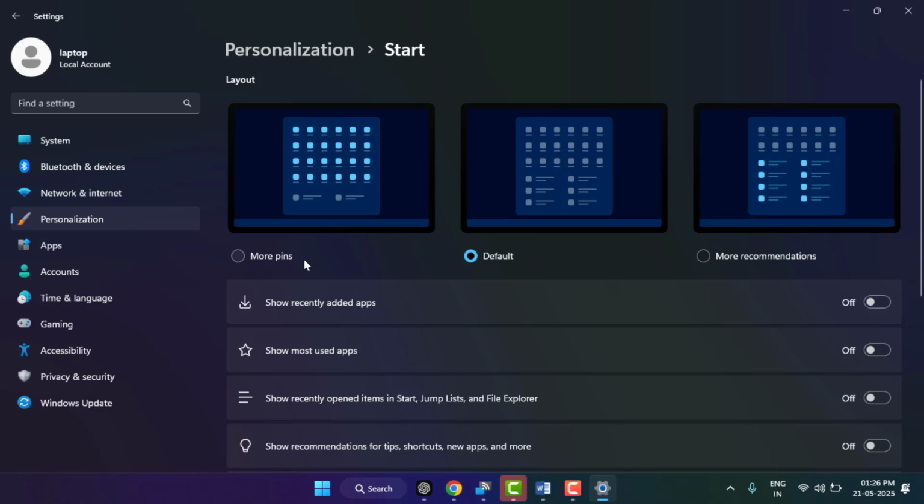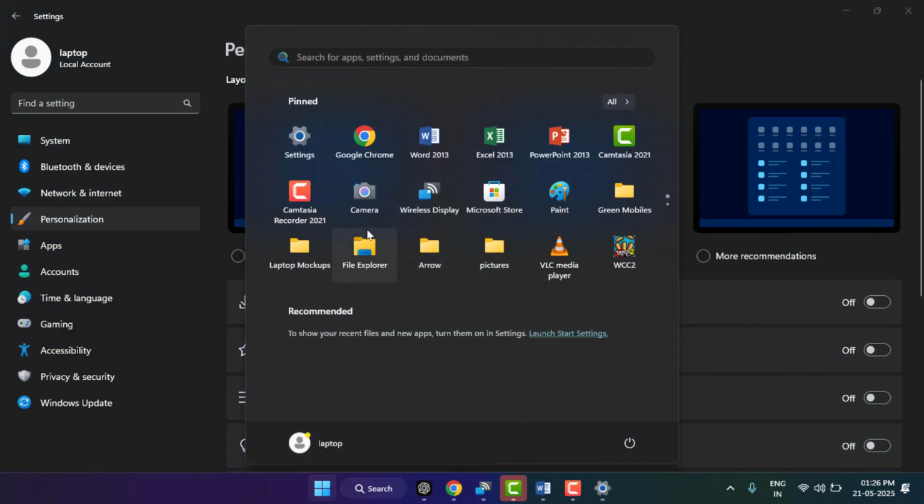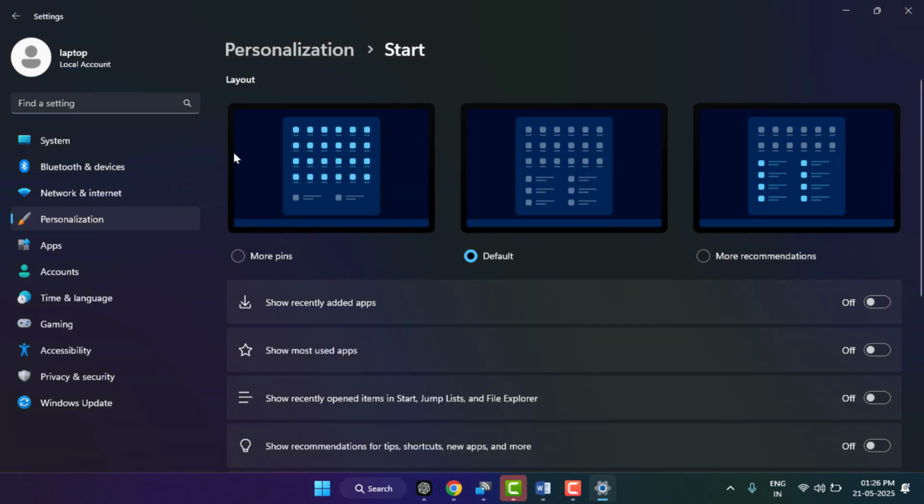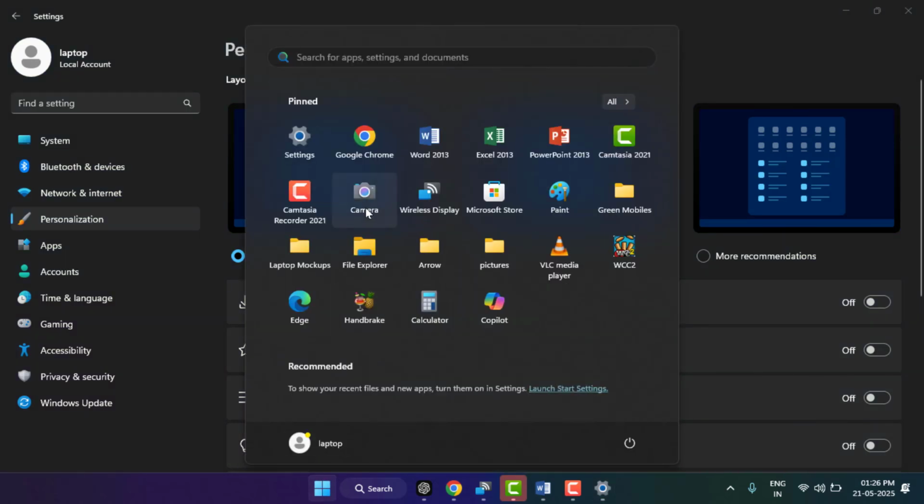you can get different layouts. As you can see, the default layout was this, as you can see on my screen. If you want to change this, you need to select one of these two options, More pins or More recommendations. I will go with More pins like this. Now the start menu layout will change.